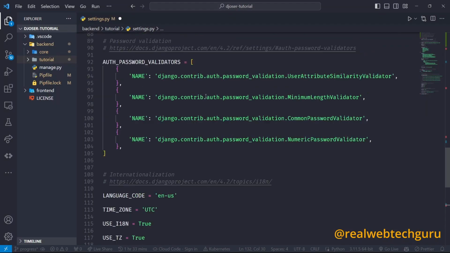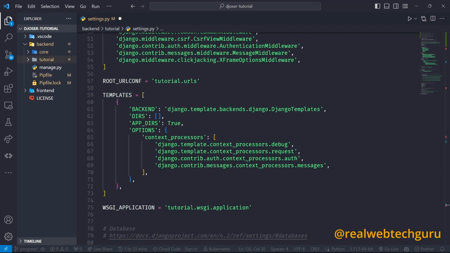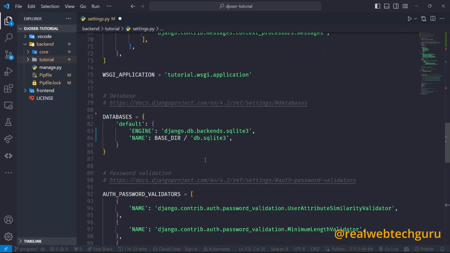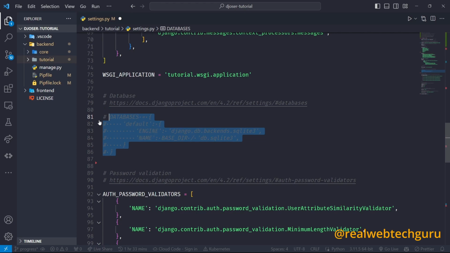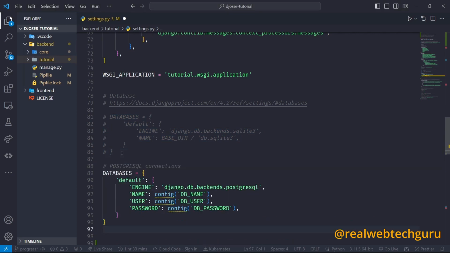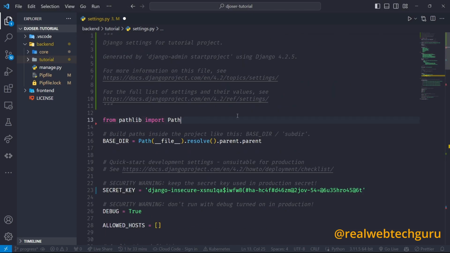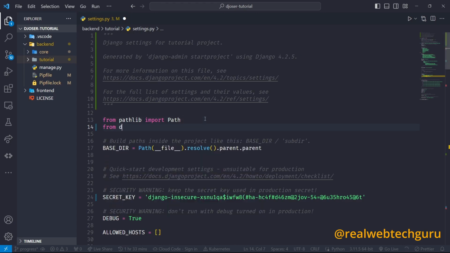So let's continue. The next thing we need to do is our database configuration. Currently we are using the db.sqlite3. I'm not going to use SQLite. In case you want to use SQLite, you can still use it, but I like using Postgres, so I'm going to show you how to use Postgres. I'm just going to comment that out and bring in the Postgres configuration. Everything I'm doing here is provided in the repo, you can clone that repo.